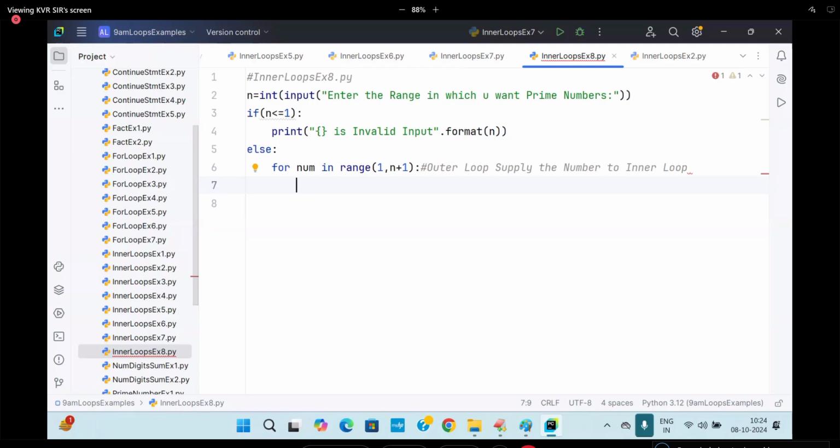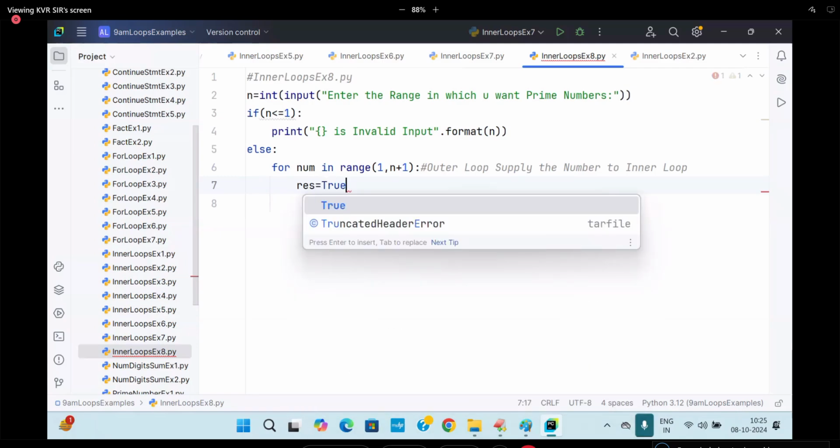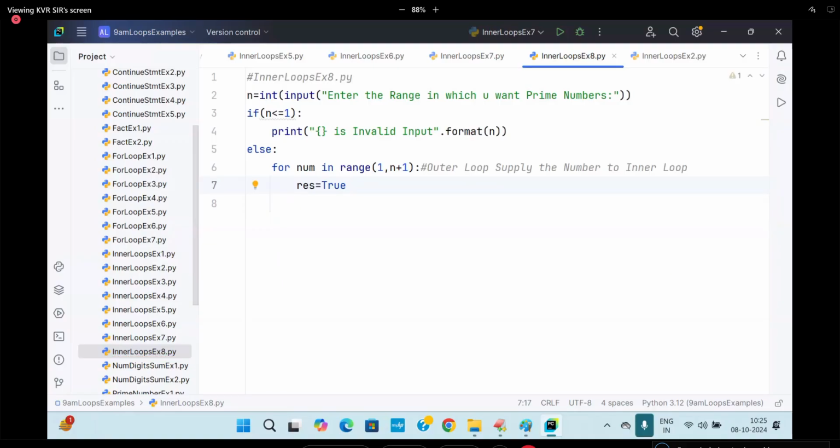Okay. Now I'll write the prime number logic. Do you remember the prime number logic? Tell me what it is. RES is equal to something like true, false, not prime, I already covered that. Remembering or not? So RES is equal to True.